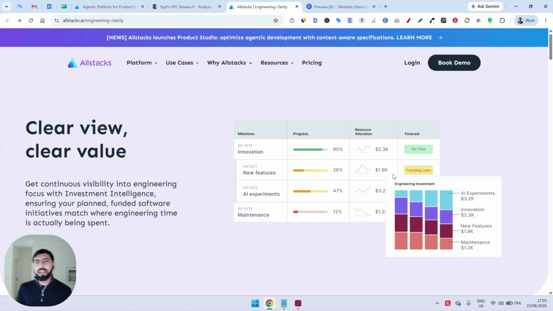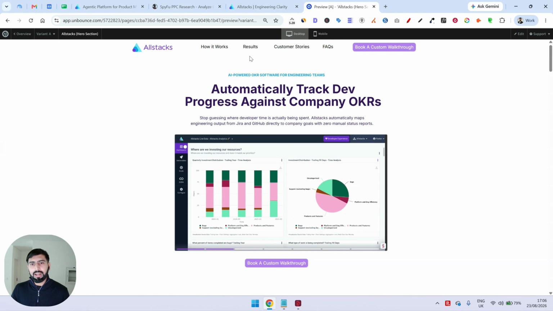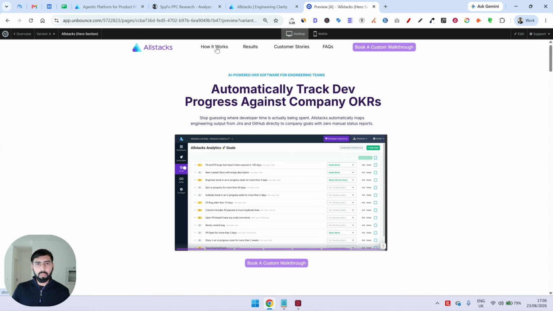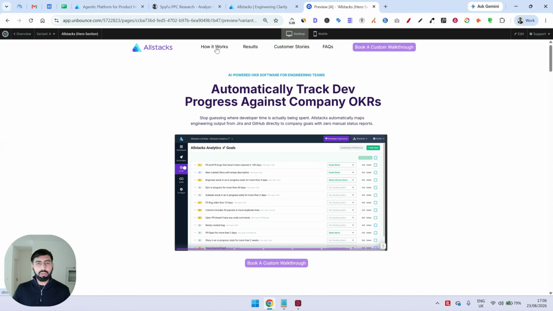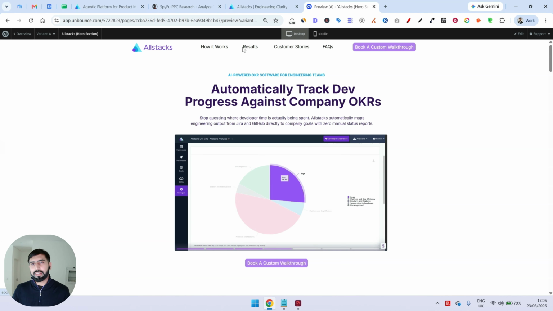Now I want to show you the hero section that I have redesigned for Allstacks and show you why I have made the changes that I have made. Firstly, we have removed the old navigation bar and added these anchored links. These links, rather than taking the visitor away from this page, will simply take the visitor to a section on this page. So this page would have another section for each of these links.